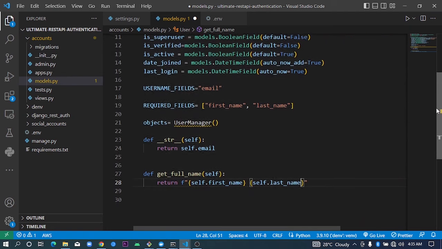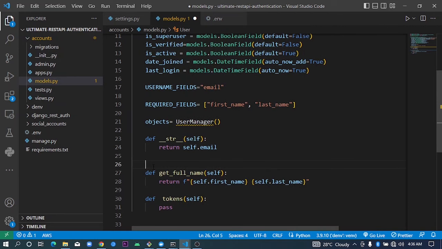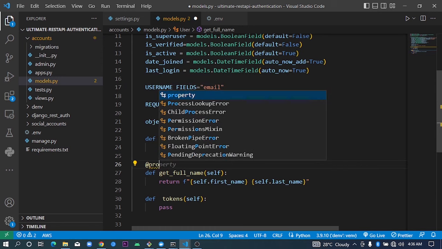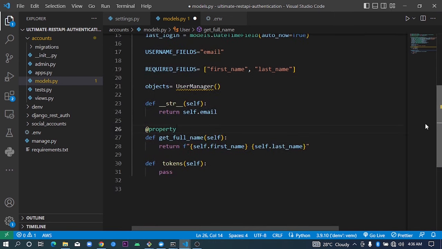Remember, we are going to be doing token authentication using web tokens. So we're going to create a method called tokens, which takes self. But for now, we're just going to give it pass. Then we're going to make this a property, on top of the get_full_name method. So let's quickly create the user manager.